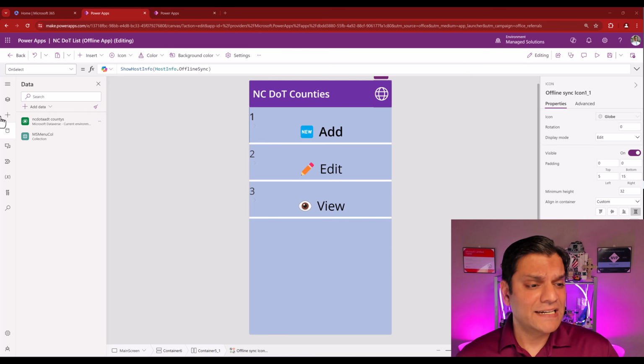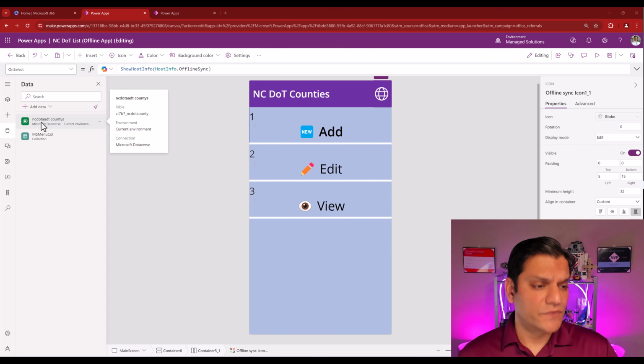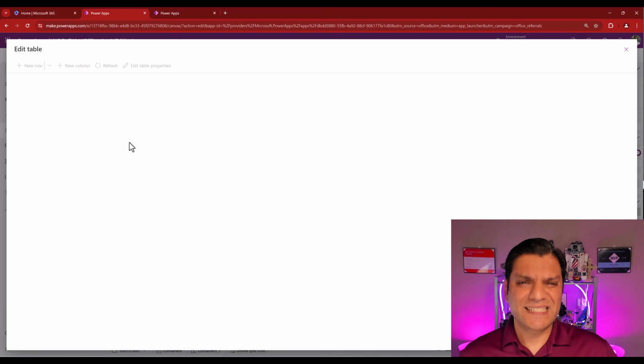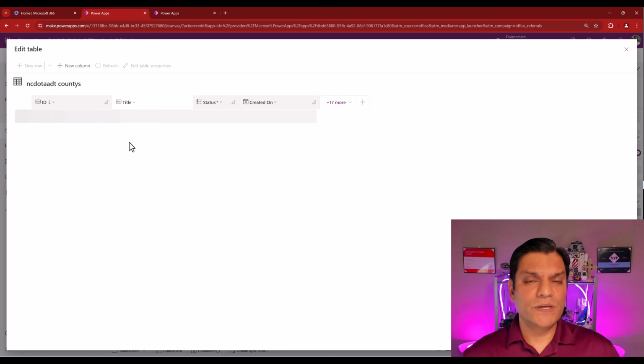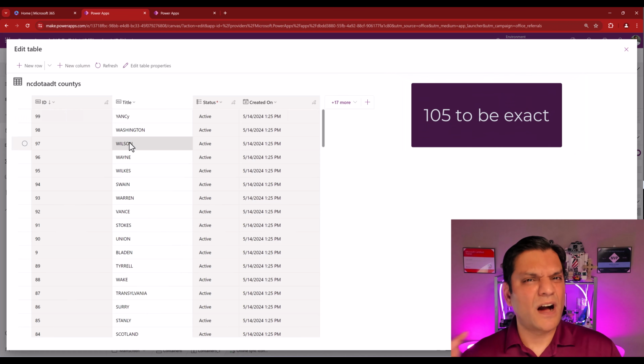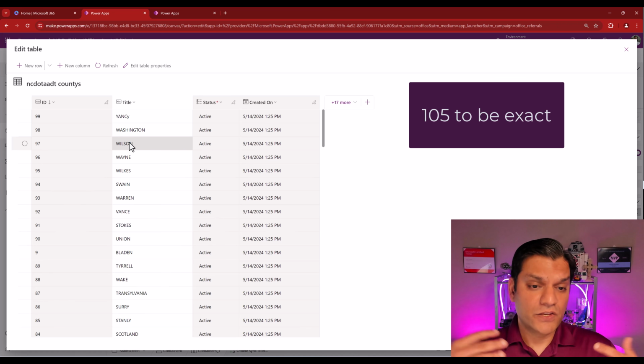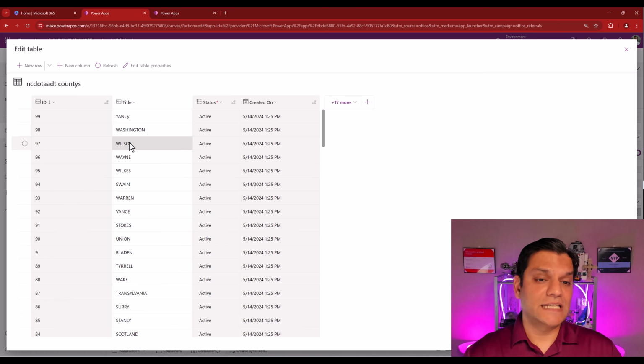Now, the backend data source is also Dataverse. So if I click on it and take a look at my edit data, you will see a pop-up window that comes up. And over here, I have just about 100 or so rows because that's how many counties that I have, all right? So this is all happening in Dataverse in the backend.